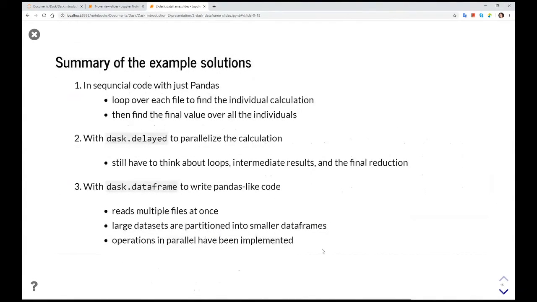So here is a quick summary. In sequential code with just Pandas, you need to loop over each individual file, do the individual calculation, and then at the end calculate the final result. With Dask delayed, you still have to think about the loops, those intermediate results, and then the final reduction. But with the Dask dataframe, you can just write Pandas-like code, read multiple files at once, then the large dataset is partitioned into smaller dataframes. Then the parallel operations are implemented for you.